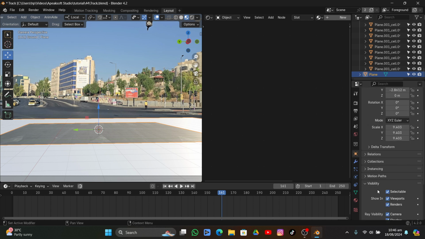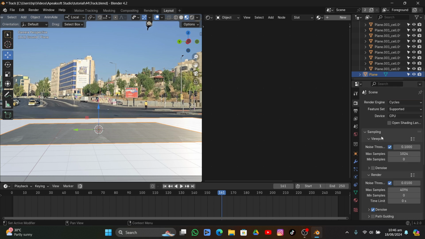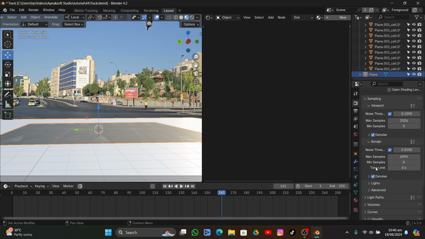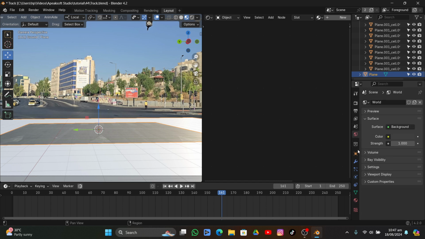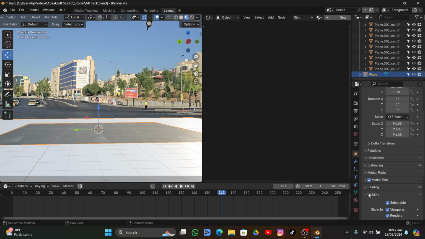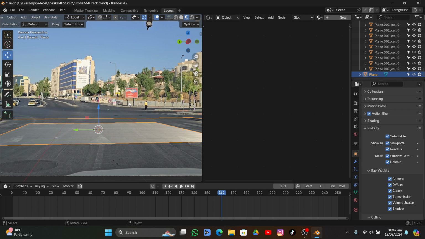So first of all, I'm gonna go into render. I'm gonna set it to Cycles. I'm gonna change the device to GPU. I'm gonna turn on denoise. Under film, I'm gonna turn on transparent. In the object settings, under visibility, you have shadow catcher. Just click it and also holdout, so we cannot see it in the viewport.